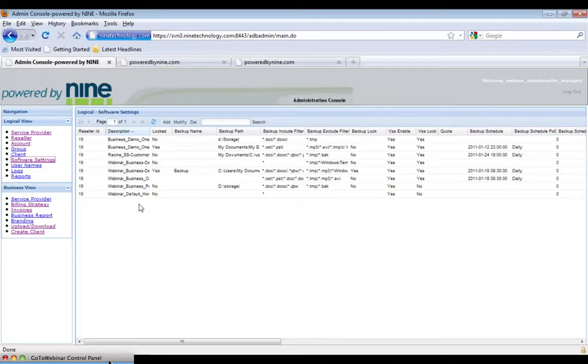You can create one software setting to use with every one of your customers, or you can create a software setting for every one of your customers. The idea being that you can install the software and not have to think about it again. Or if you need to add a folder or change the backup periods, you can do all of that through software settings. So you don't need to get onto the customer's machine every time you want to make a change.